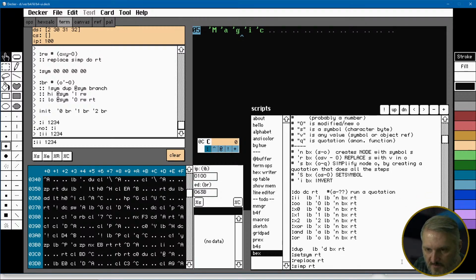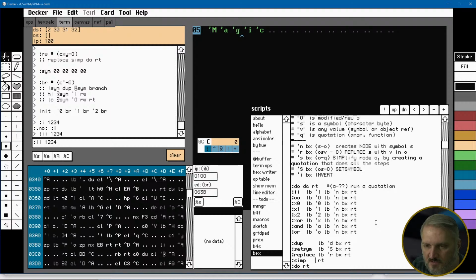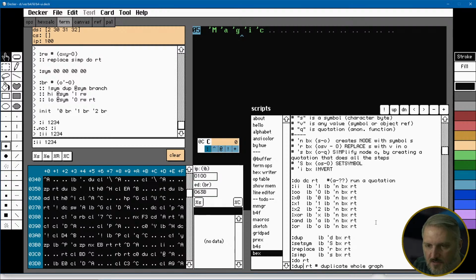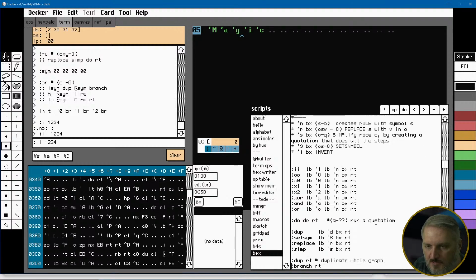All of these are the same kind of thing. So we're going to load a byte, and I think it's capital X bx, that symbol. Place, we're going to load a byte, and it's R bx. Simp is going to be load a byte, and it's lowercase s bx. Do is what I just said right here. Do is kind of separate, because that's a generic B4 thing. Dupe is where we're at here, so I just did that. And branch.